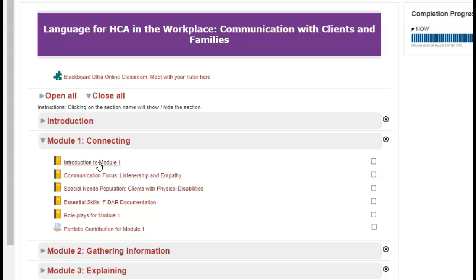One is the introduction. It has a Quizlet. The second one focuses on an aspect of communication. The third one deals with a particular population, a group of people that you may work with. The fourth one deals with an essential skill to practice. The fifth one has your role plays for the module and a rubric that you will use, and actually videos that you can watch where you'll see poor interactions and good interactions, and suggestions for what you might do for your portfolio contribution.